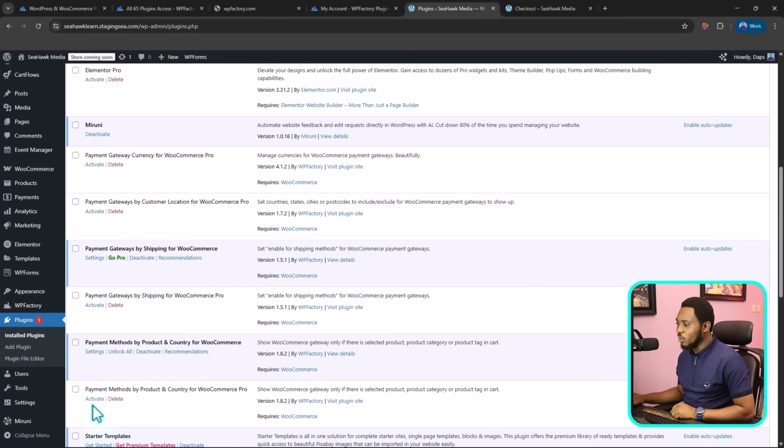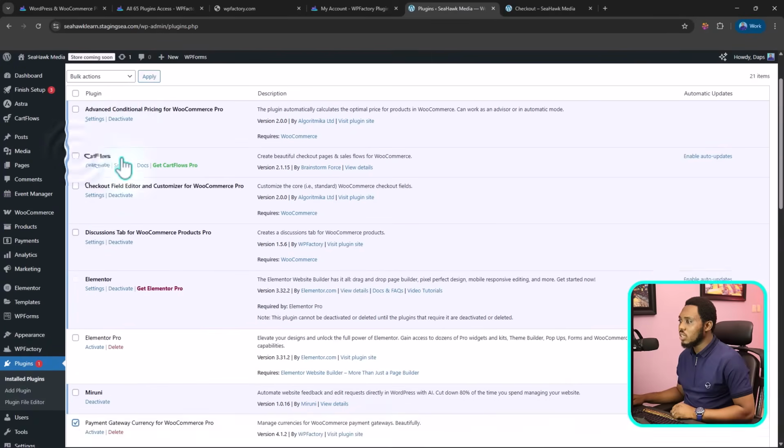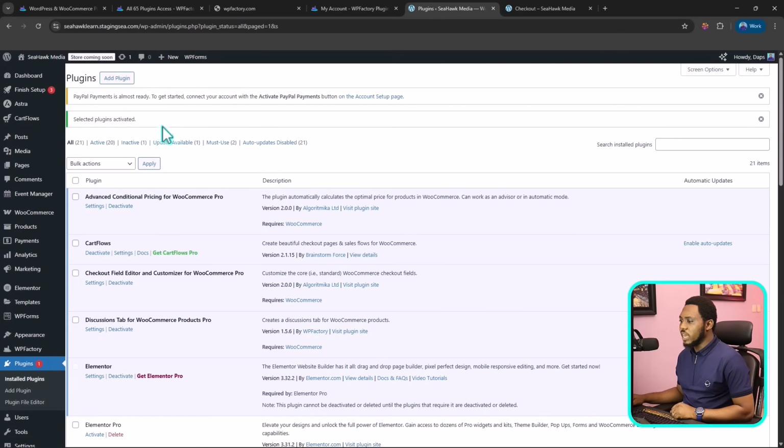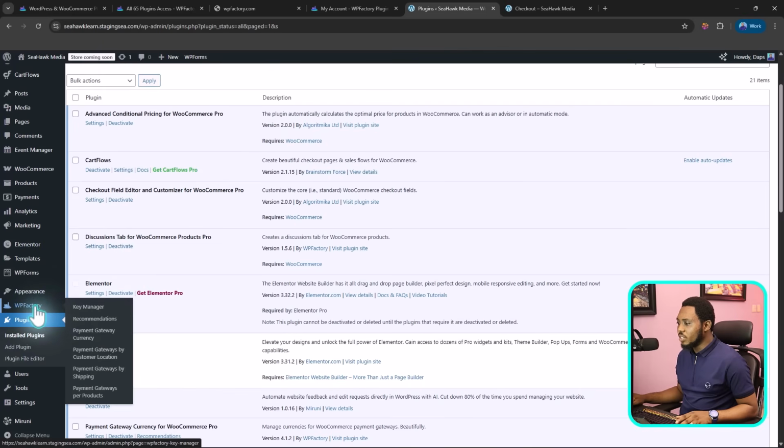So now let us activate the 4 plugins. Let's activate them and hit the apply button. All right, so the selected plugins have been activated. If you come to the WP Factory, you can see that we now have options for the 4 Pro plugins that I just installed. So now let's go over them one after the other. Let me start from the list here, which is the Payment Gateway per product. Now let's launch that.